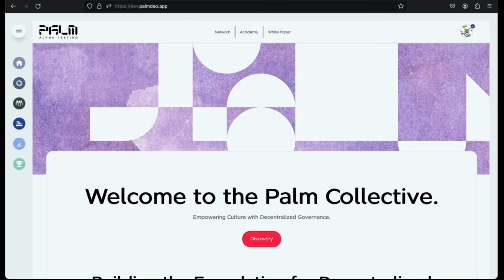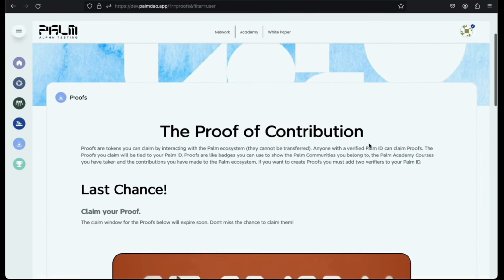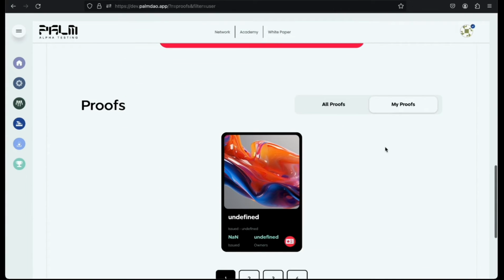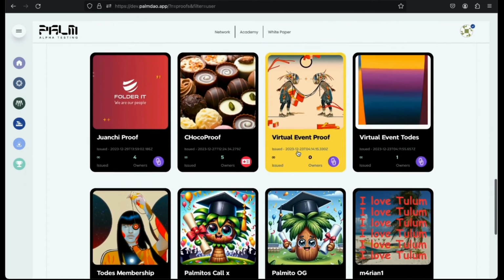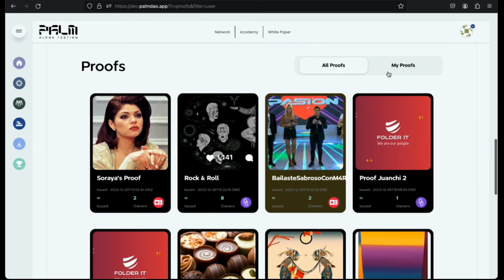To verify that you received your proof, click on your profile picture at the top right corner of the screen. A card will open, and you'll see that you've collected one proof. Note that your verifications are also shown there. Click on View under Proofs Collected to see your entire collection. On the new page, you'll find the gallery of your collected proofs along with other proofs available from the Palm Collective. You can switch the view to the gallery from My Proofs to the All Proofs view and explore proofs issued by other users or communities.